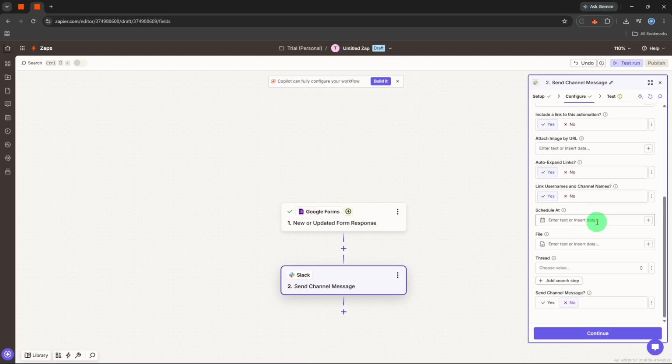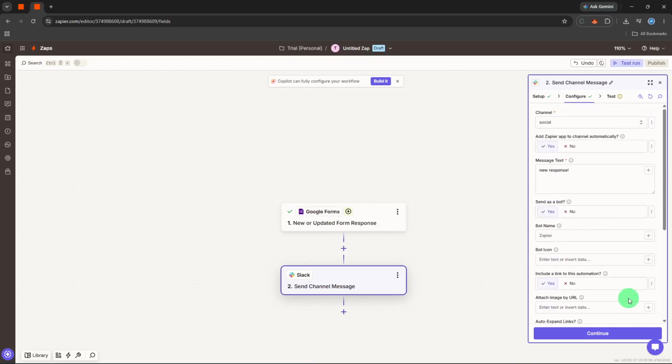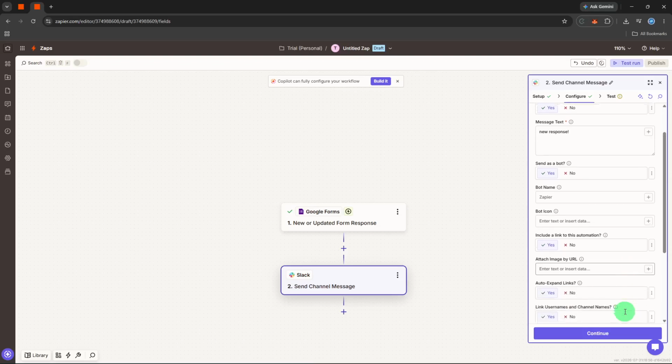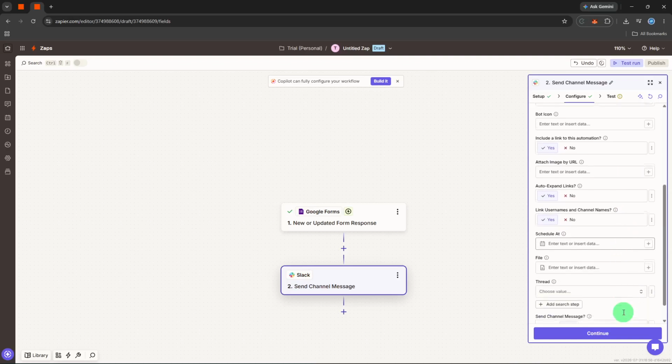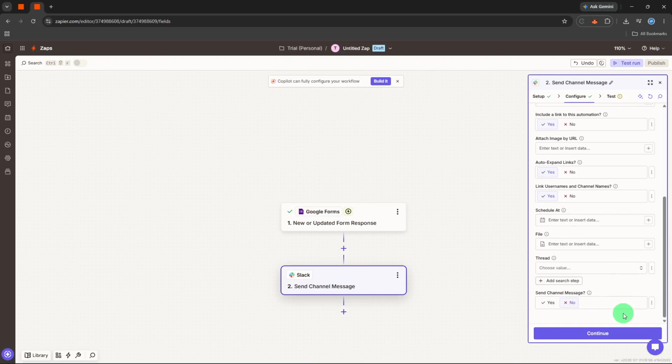I like to structure the message so your team can parse it in a split second. Something like new submission from Com10, obviously using the actual placeholder tokens. You add static text by just typing it, and you can drop in line breaks. For formatting, you can bold a label in Slack by surrounding it with asterisks. So you type an asterisk, then the label, then another asterisk, colon, and the placeholder. That'll render as bold once the message hits the channel.